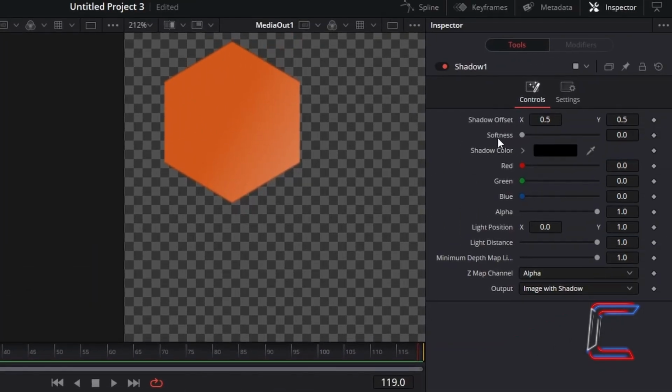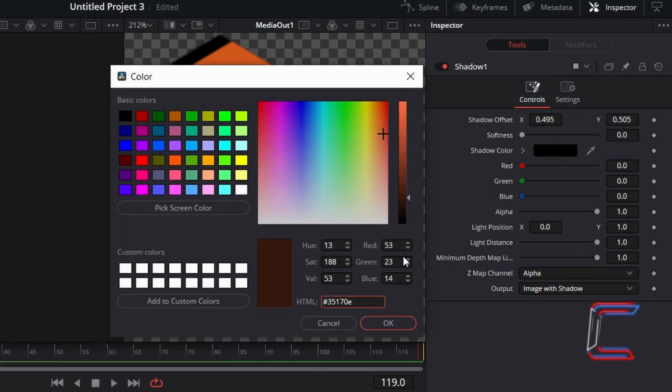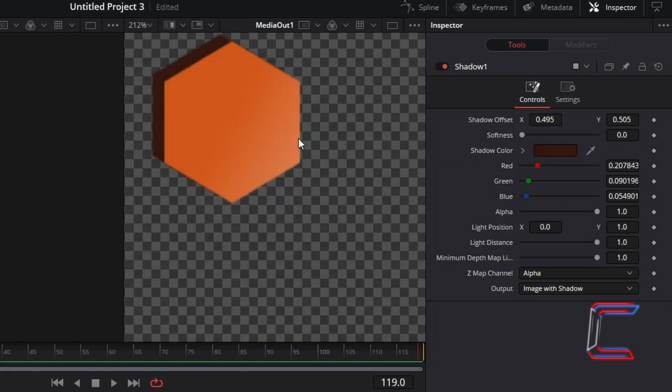To shift the shadow to the left side slightly, decrease Shadow Offset X to 0.495. And to move the shadow upwards at the same distance as we moved it left, increase Y to 0.505. Double click on the shadow color and change the shadow color to dark brown by entering in the hexadecimal code hashtag 35170E. Click OK. To add some transparency to your shadow, change alpha from 1.0 to 0.75.